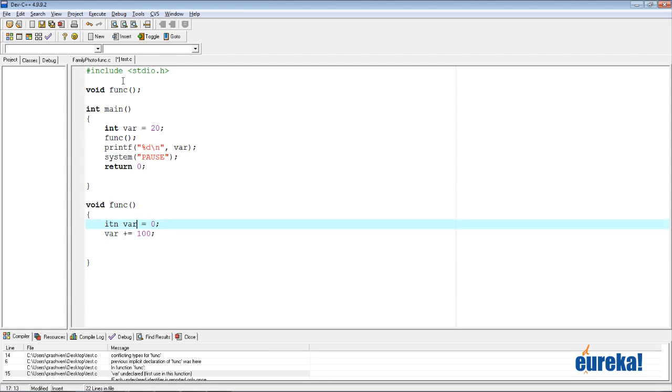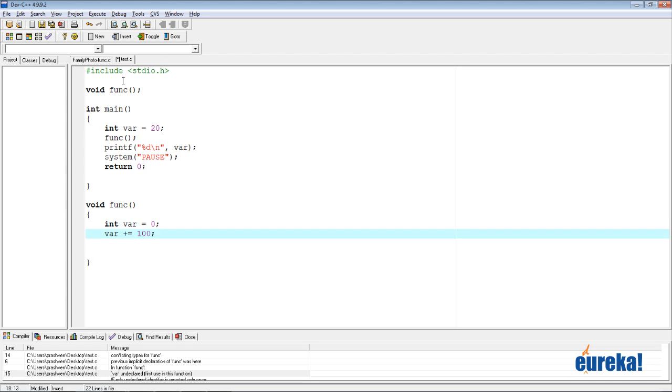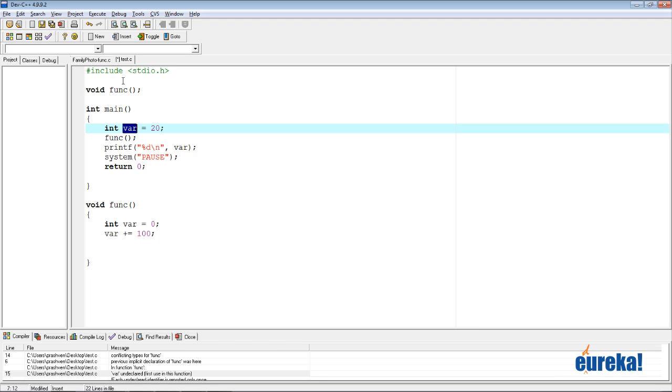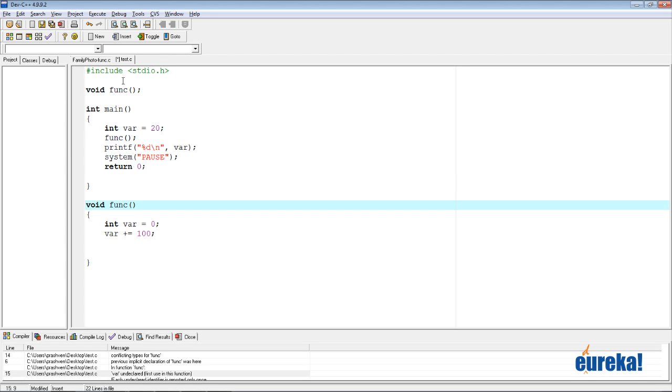So now in this function, var is 0. So when I increment it by 100, the value is 100. So let's see what happens. In main, var is first 20. We call the function func. Var in the function func becomes 100. Function func returns. Now you printf var. Now this var is nothing but this variable, which was 20 initially, and it's still 20. The value of this variable has not changed, as this variable stays within the stack space for the function main. When we call the function func, this function was added on top of the stack, and within its memory, another variable var was declared, and that memory space was used.